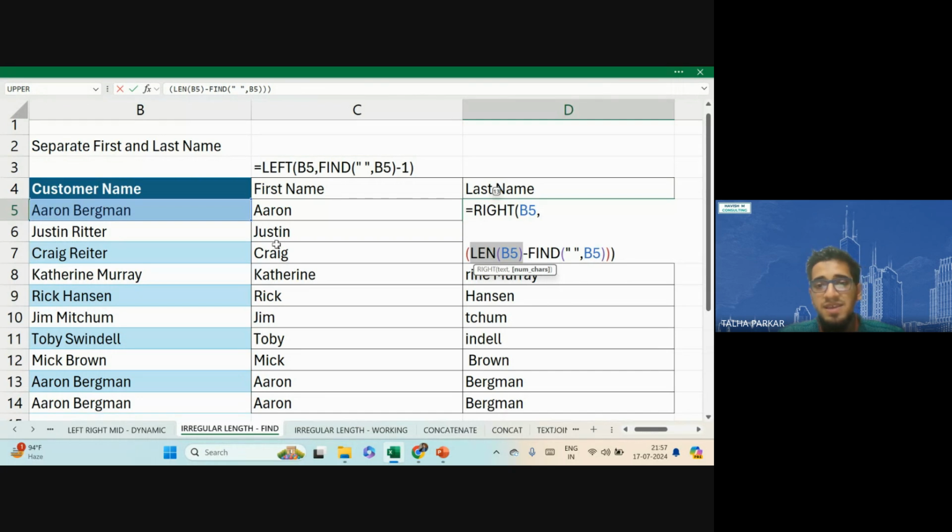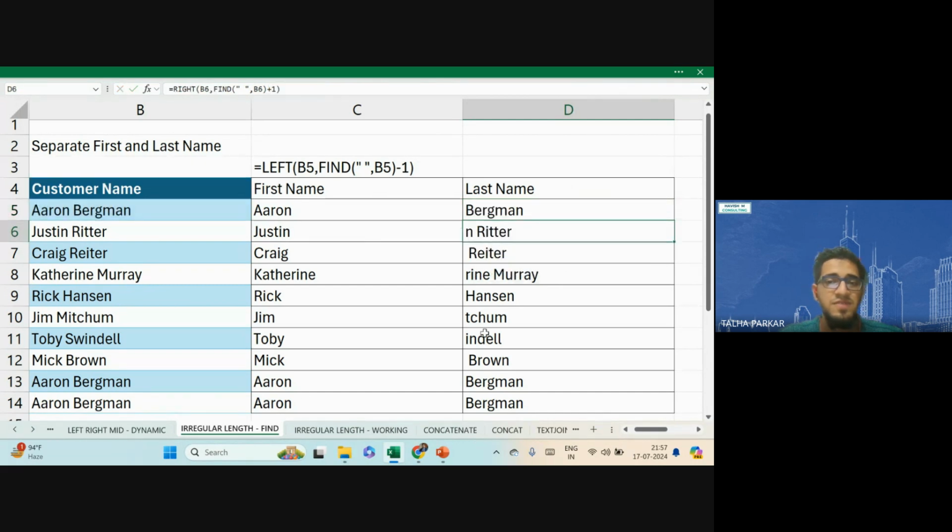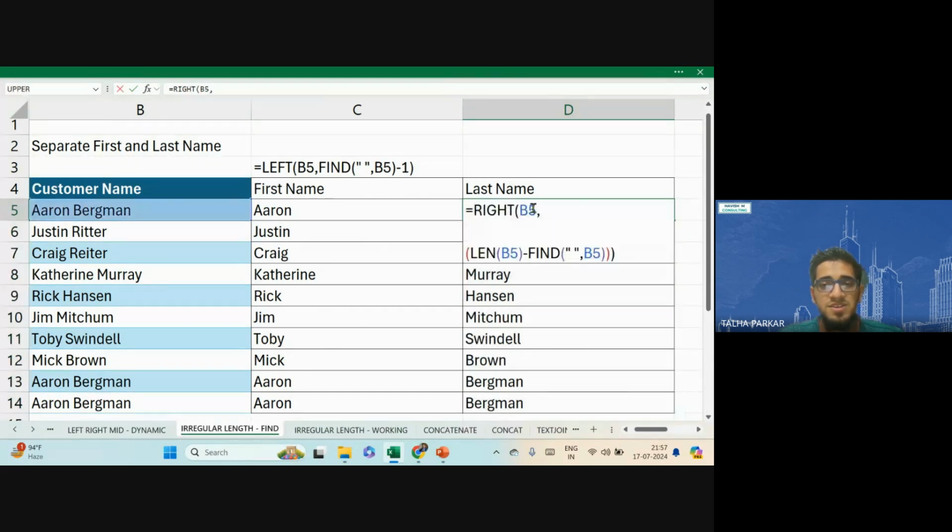आयरन का लेंथ आता है 13, आयरन प्लस स्पेस प्लस बर्गमैन इज 13 कैरेक्टर्स, और उसमें से हमें स्पेस का पोजीशन माइनस करना है। तो 13 माइनस, in this case it is 6, will give us the length of the last name, will give us the length of the characters which is the last name. तो यहाँ पे when I say len minus find position of space, length of the entire text string minus the position of the space, it leaves me with the number of characters after the space, because since I'm starting from the right, doing a find plus one will not be very useful.